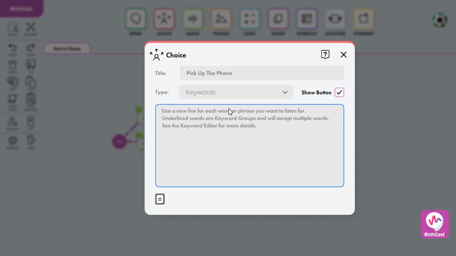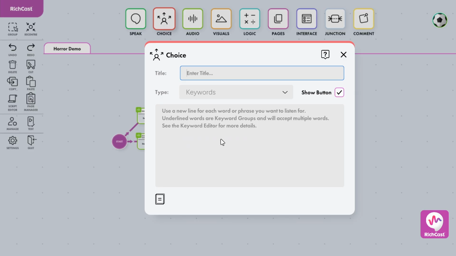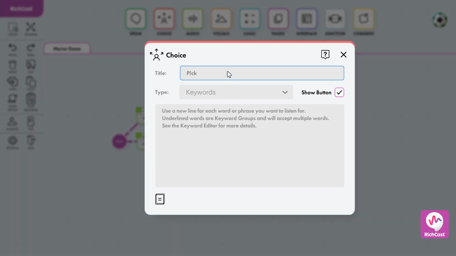So here the player might say, I want to pick up the phone. They might say, get the telephone. They might say, I want to call the police. They might say, get the iPhone. So you're predicting what the player might actually say and using those keywords to trigger a particular route. So if the player says any of those words here, it's going to take them down this route. And then we just need to do the same thing with the keys.